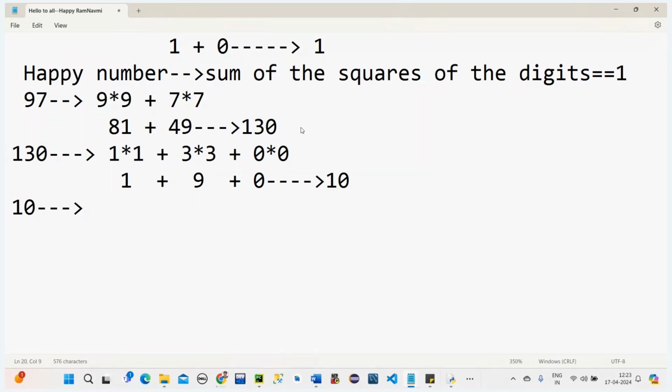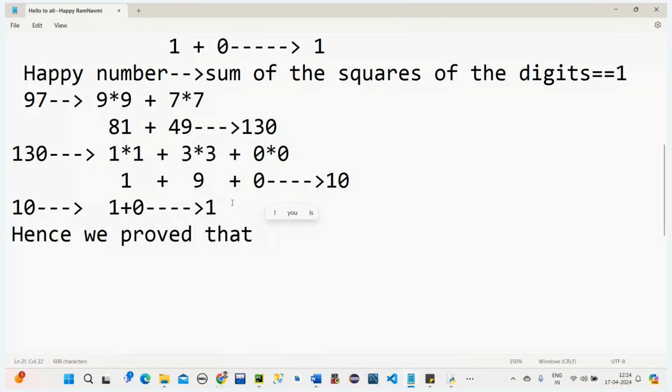Square of the sum is the square of each digit, and then we make a sum. So 1 square is 1 and 0 square is 0, plus 0, it is always plus 0. So we are getting 1. So we can say that 10, 130, this 97. Hence we proved that 97 is a happy number.